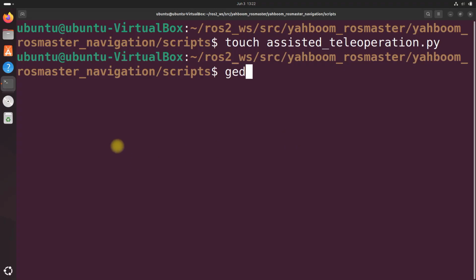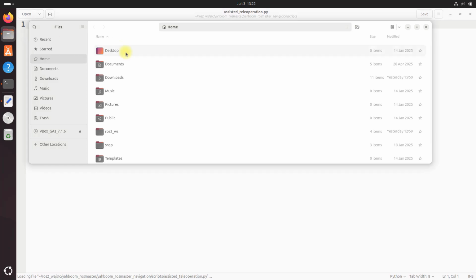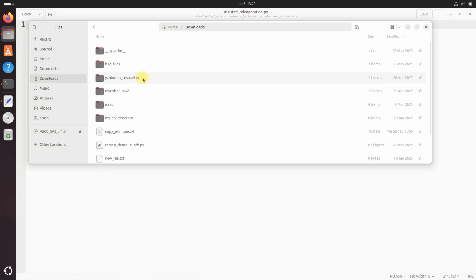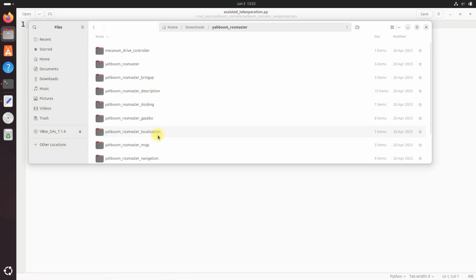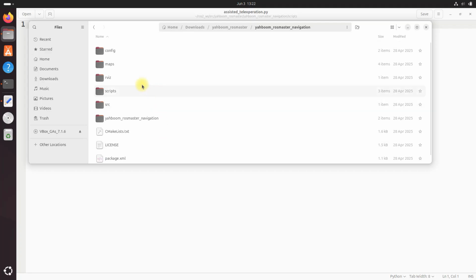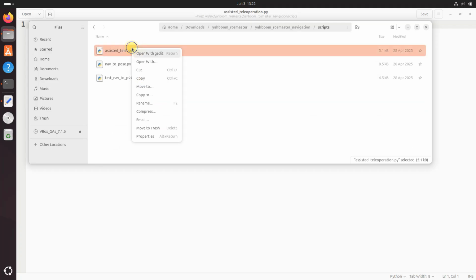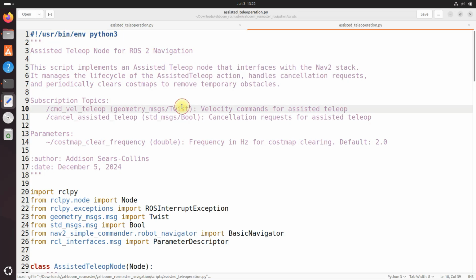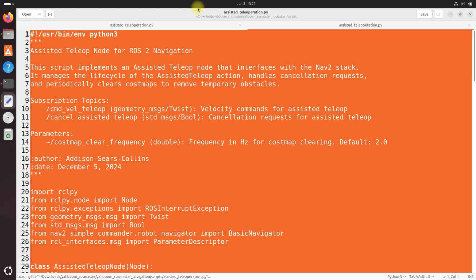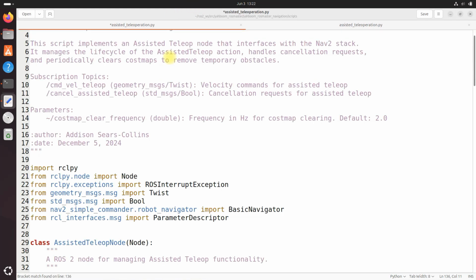And let's do get it assisted_teleoperation.py. Going to go over here, pull the code, same code that's on my GitHub. Go into the navigation folder, go to scripts, assisted teleoperation. Open with Git, Ctrl+A, Ctrl+C, Ctrl+V. We are a pro.